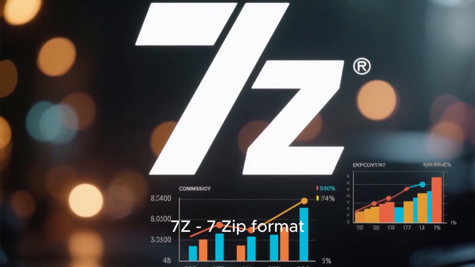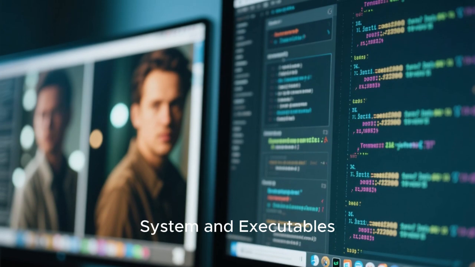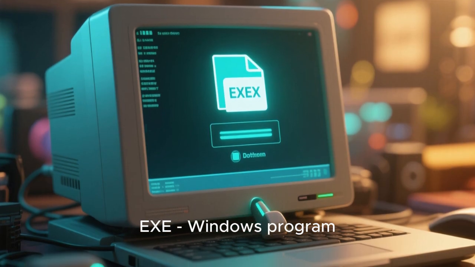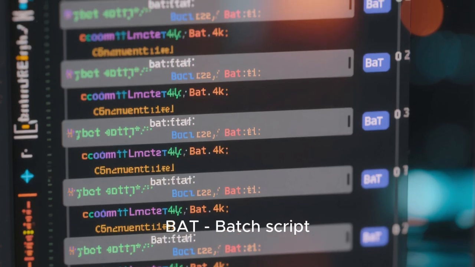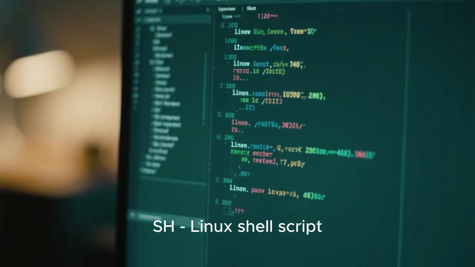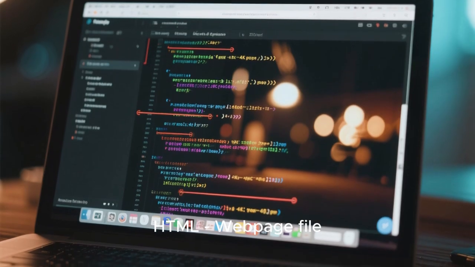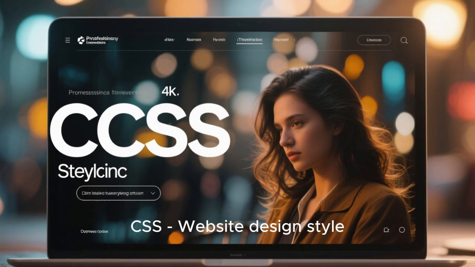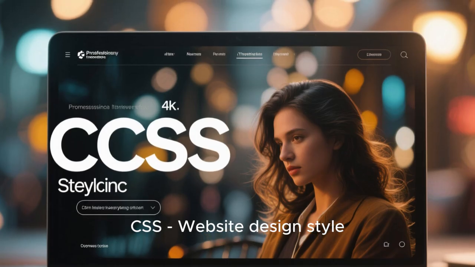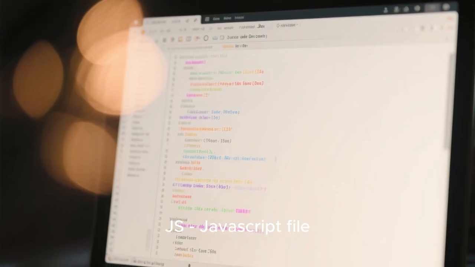System and executables: exe, Windows program; BAT, batch script; SH, Linux shell script. Web files: HTML, web page file; CSS, website design style; JS, JavaScript file.